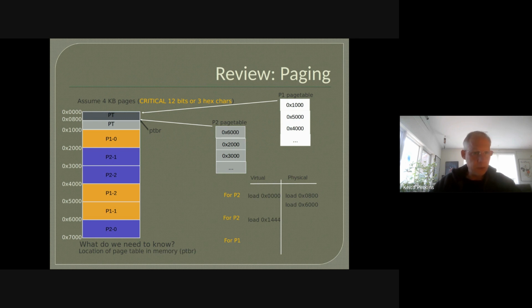The page base register is still pointing to process 2's page table. And I want to load from 0x1444. Now the offset into the page table is 1. So that means I go to process 2's page table, which is at location 800, and I go to the second row. Now the second row, I need to know how long each row is. Now, if I'm assuming that each row has 8 bytes, it's a 64-bit system, then the second row on that page table is going to be at location 800 plus 8, or 808.